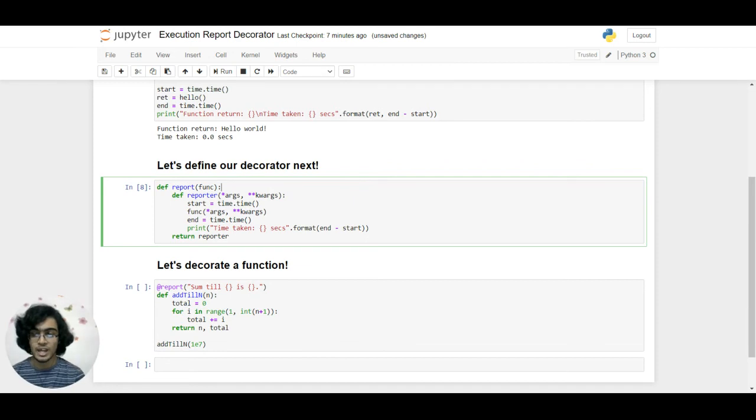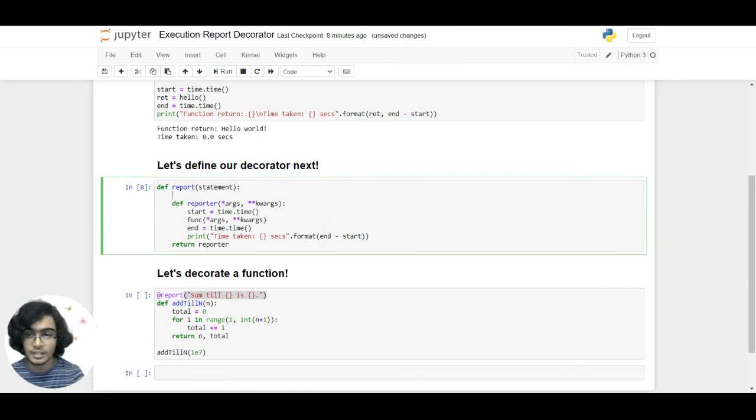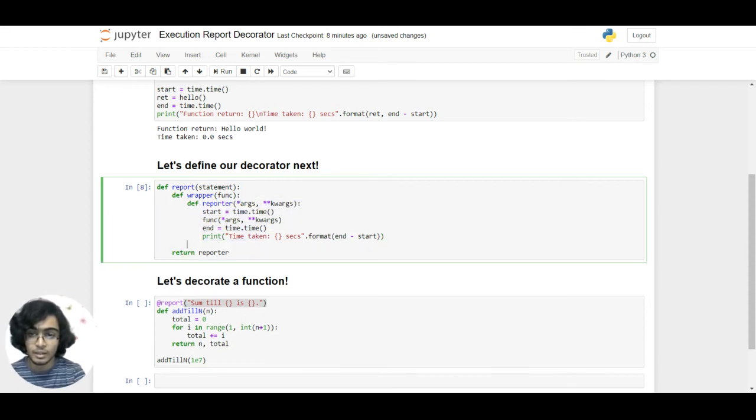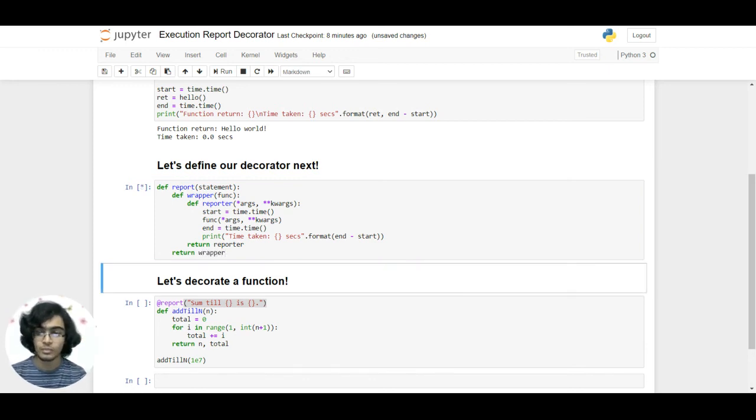We can't simply do that by putting an extra argument here called statement, but instead what we need to do is, the highest level function needs to have the arguments passed here, and inside which we need to define a wrapper function within which the actual decorating function, in this case reporter, is going to be. So this wrapper function will be passed func, and wrapper is going to return reporter, and report is going to return wrapper. Believe me, this works. It's a little confusing, but Python's syntax is that way.